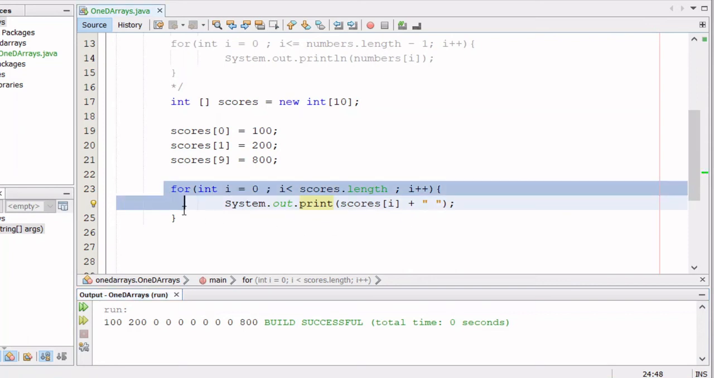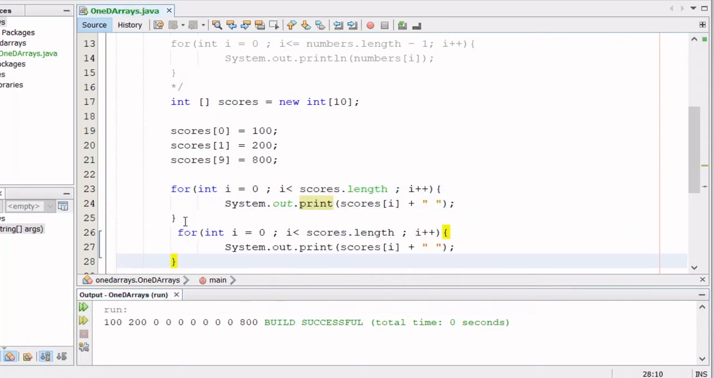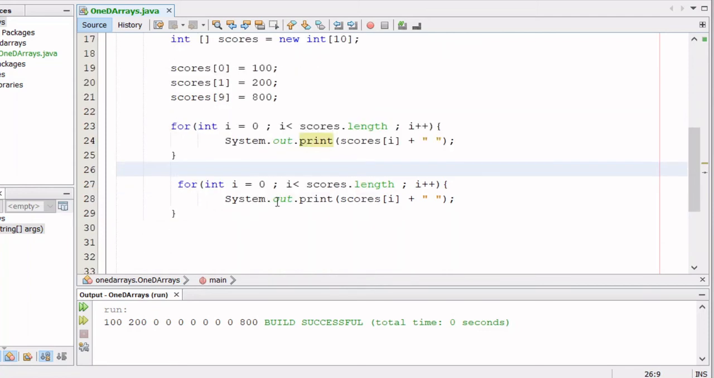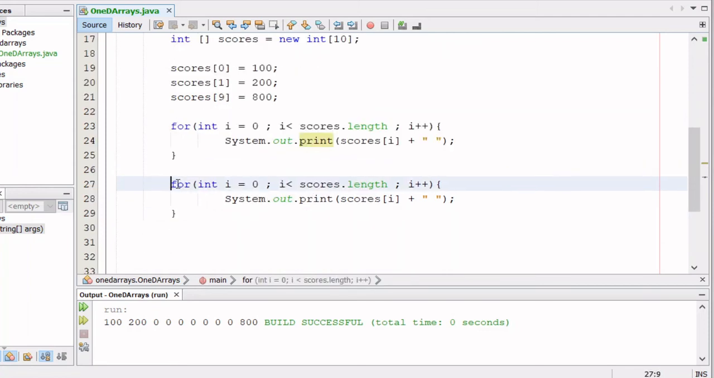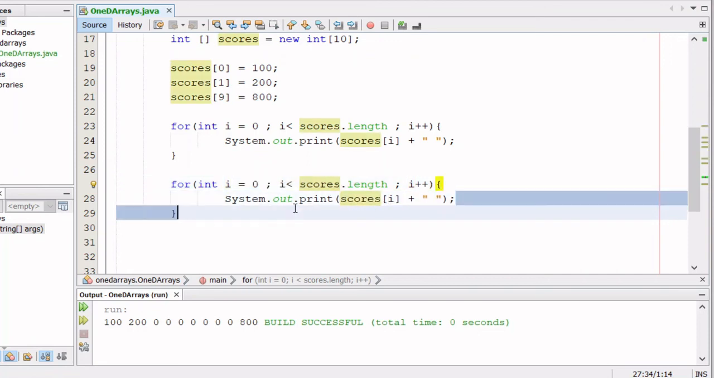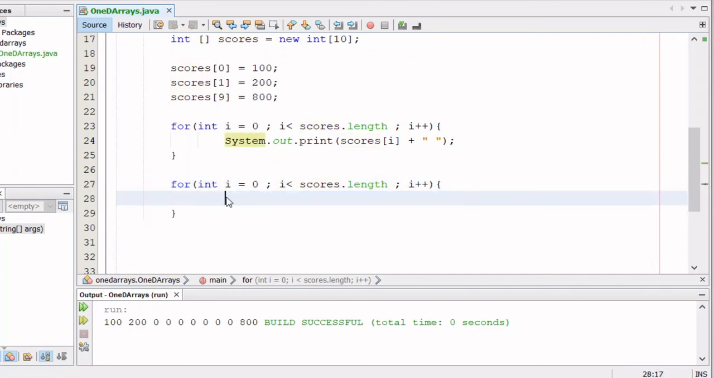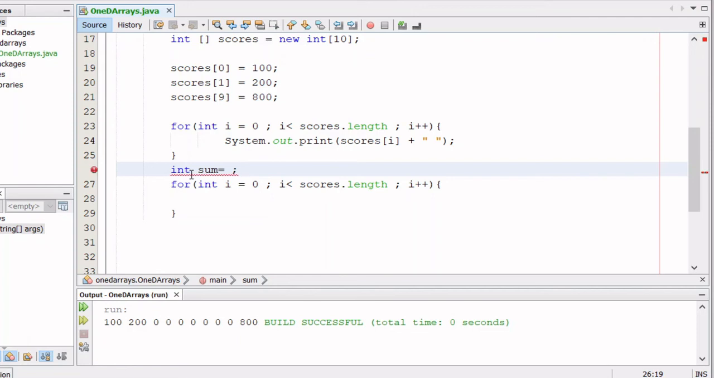And I'm going to use another for loop, the same for loop, except that the process is different. In this process, I'm going to be adding them up. So it's always going to be the same loop if you're looping through all the values. It starts at 0 and goes while i is strictly less than scores.length. So this is basically all the indexes. But what you do inside is up to you. So let's declare a variable here of type integer. We're going to call it sum and initialize it to 0. So this loop is going to loop through all the values and add them up into sum.